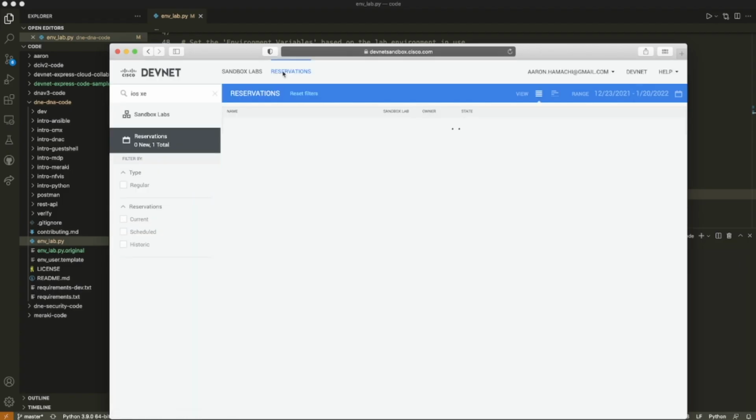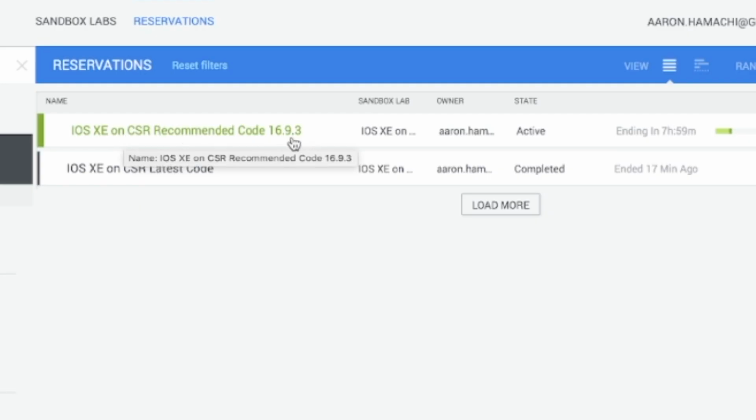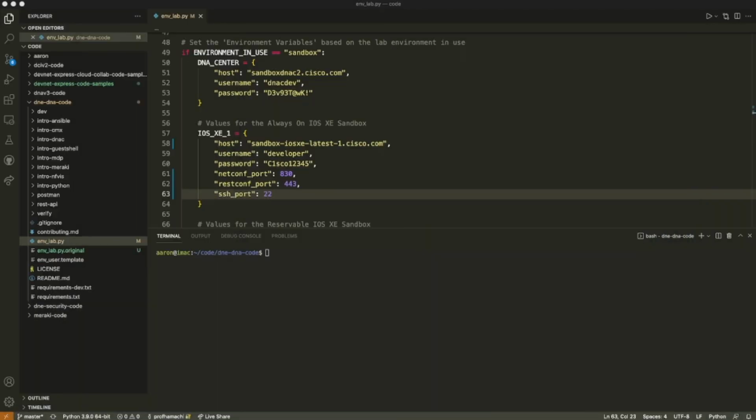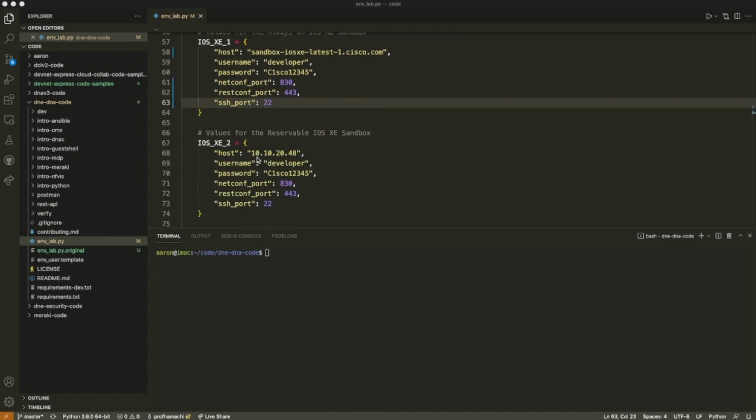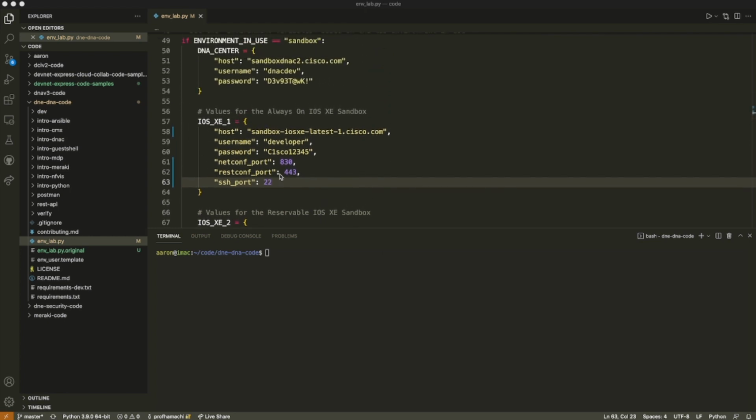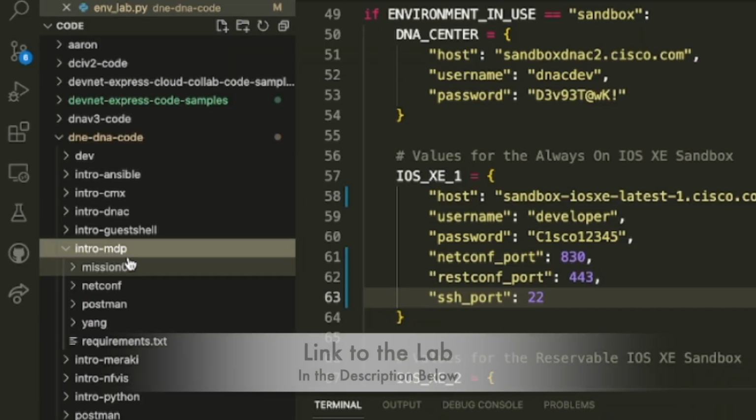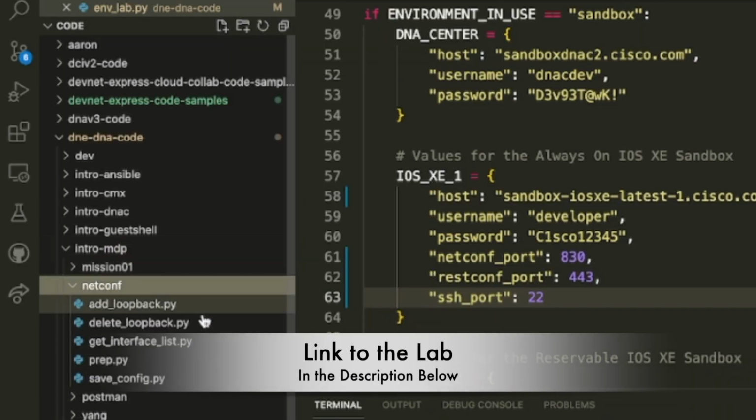What I already did as well is I started up the reservable 1693 CSR. So this is under iOS XE 2. This block here will be version 16, and this block right here will be version 17. Okay, so let's step through our lab here for the particular script under NetConf.